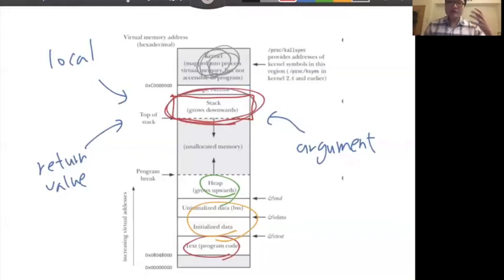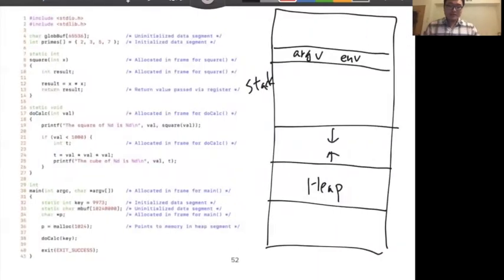Why is the stack so commonly used? Because when we have a local variable, we put it on the stack. When we try to get a return value, we put it on the stack. When we have arguments, for example, you pass a value from one function to another function, it's stored on the stack. So we put a lot of information on the stack. So how does it actually work? Let's see this example, okay?